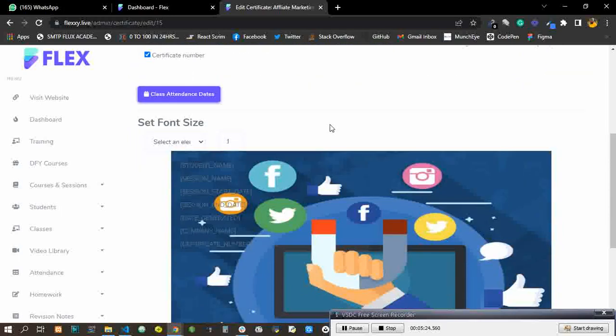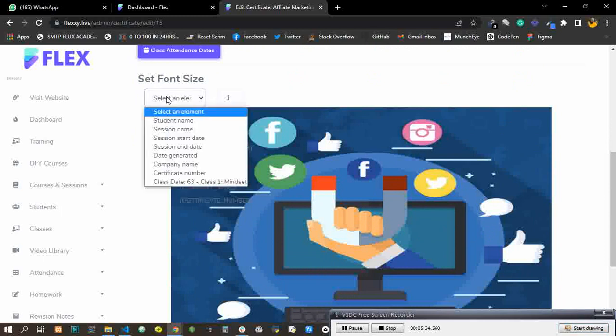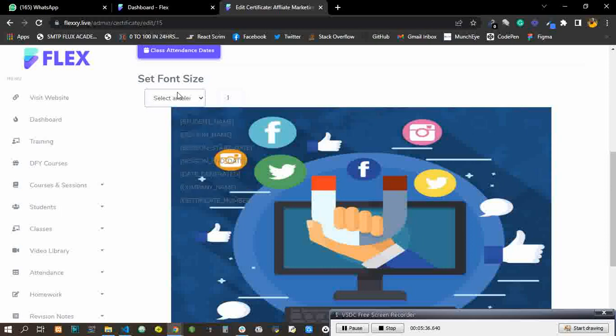If you want to increase the font of this particular option, which is the student's name, all you need to do is to select that option here. You click on this drop down menu, you select the student's name, and then you can increase it by clicking on the up arrow here, and then the name increases. When it gets to a desirable size, you can stop clicking, and it remains that way.